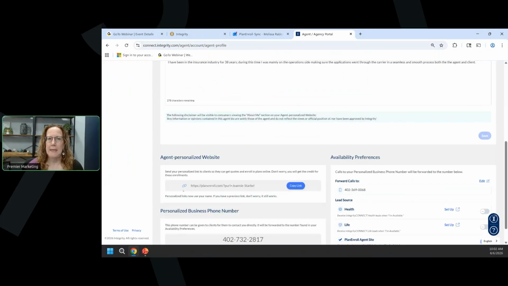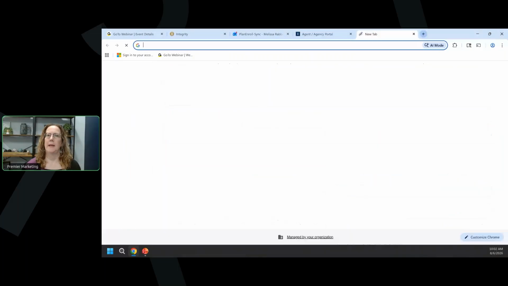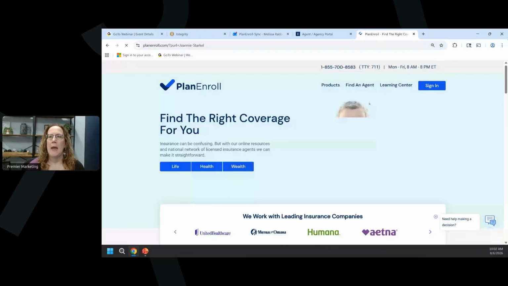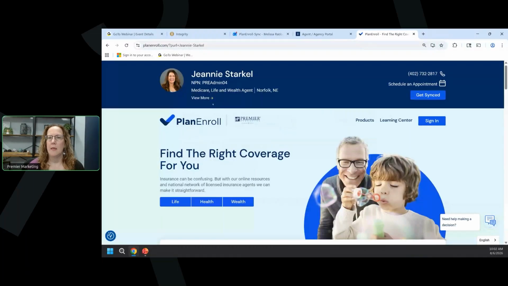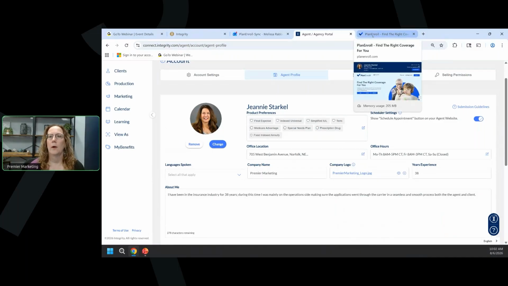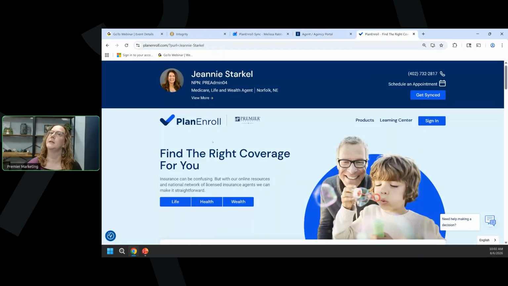You can copy this link and send it to a client. You can put it on your business cards. There's a lot of different ways you can share that information with your clients. And let me just show you quick what it looks like. Any information that you enter in this section here on your agent profile is what's going to show on your Plan Enroll account. So the more information you can put in, the better for your clients, the more they'll be able to connect with you.